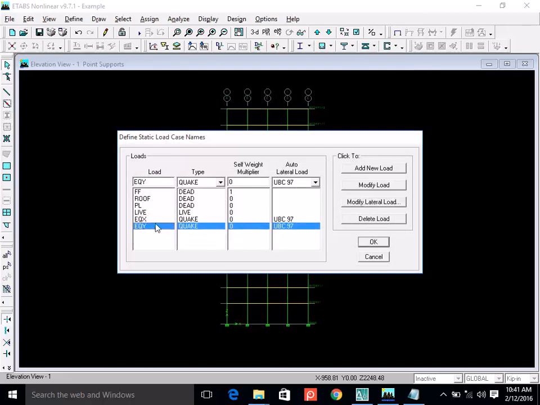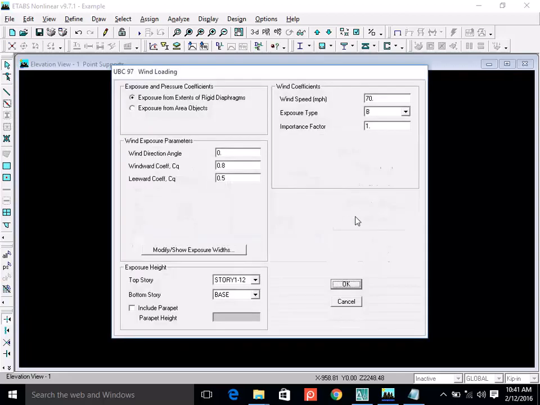You can also define wind. This is wind. Again, you can define wind based on UBC 97. Add new load and then modify lateral load. Exposure and pressure coefficient, leave it like this. Exposure from rigid diaphragm, extent in rigid diaphragms, maybe you need to review this, but I can't cover it right now.